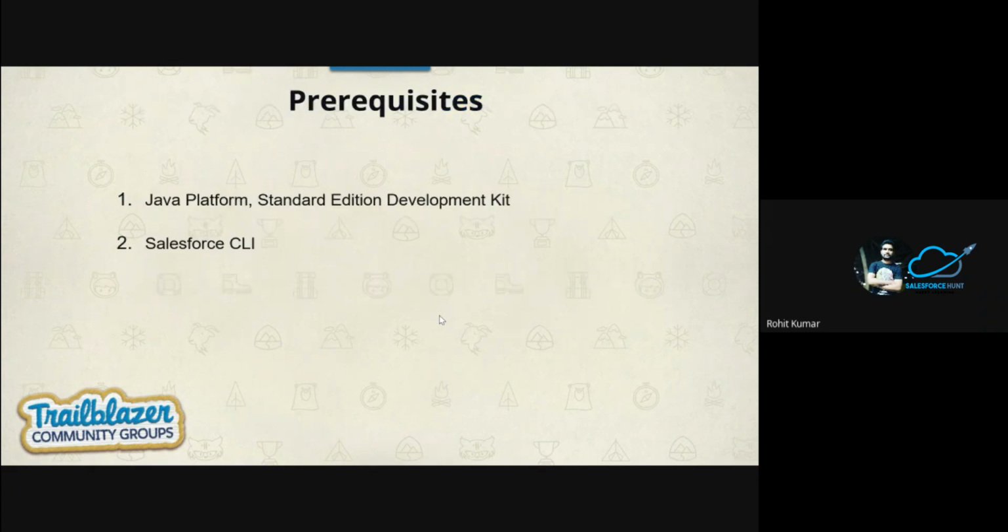First of all, here are some prerequisites. If you are working as a Salesforce developer, we already covered this kind of software in previous sessions, like LWC and Salesforce SFDX. Before proceeding with this plugin in Salesforce, you first have to install the Java Platform Standard Edition Development Kit. You can download the Java Platform or JDK files from the Oracle website, because Java is also provided by Oracle.